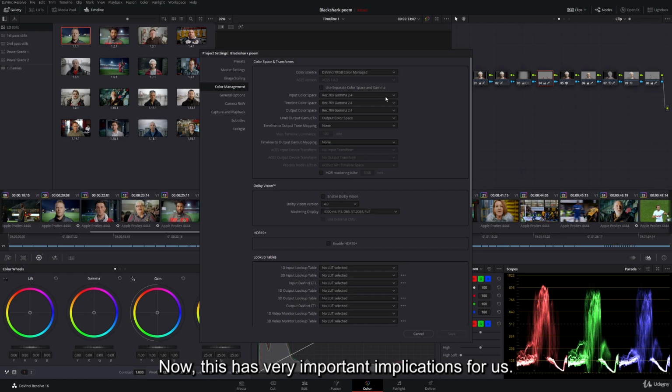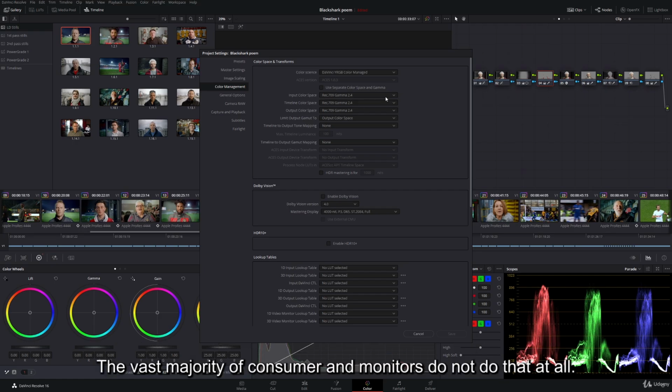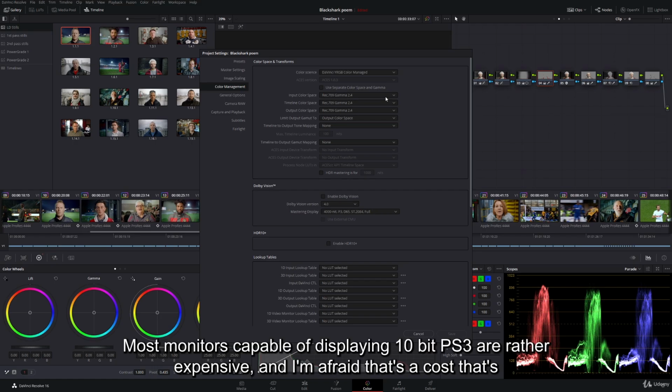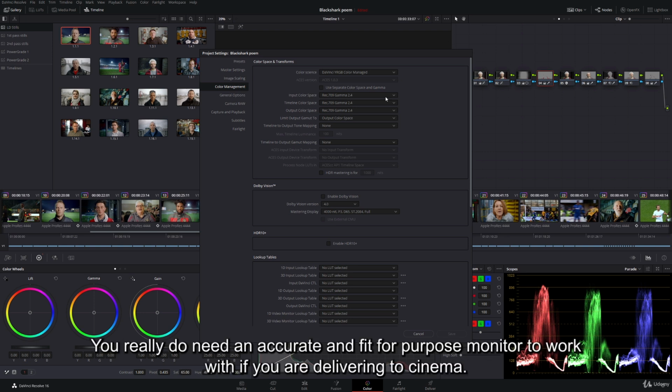Now this has very important implications for us in the grade. Our external monitor needs to support 10-bit P3 monitoring. The vast majority of consumer end monitors do not do that at all. Most of them are only 8-bit and Rec 709. Most monitors capable of displaying 10-bit P3 are rather expensive, and I'm afraid that's a cost that's really impossible to dodge. You really do need an accurate and fit-for-purpose monitor to work with if you are delivering to cinema.